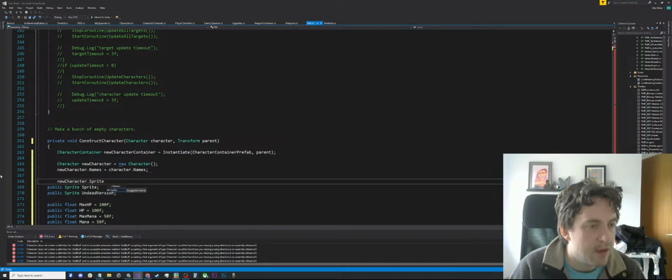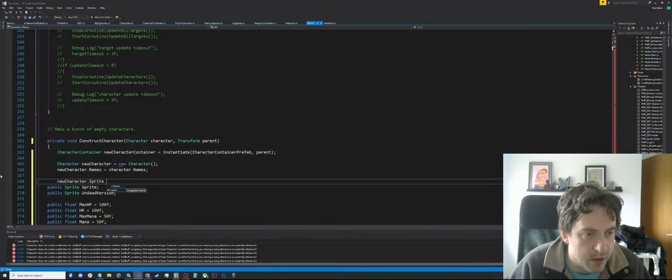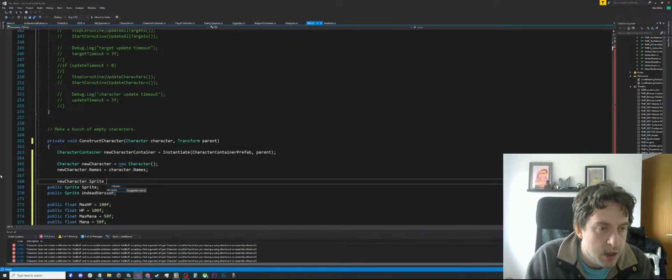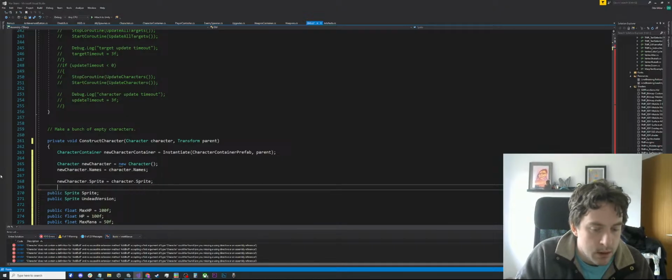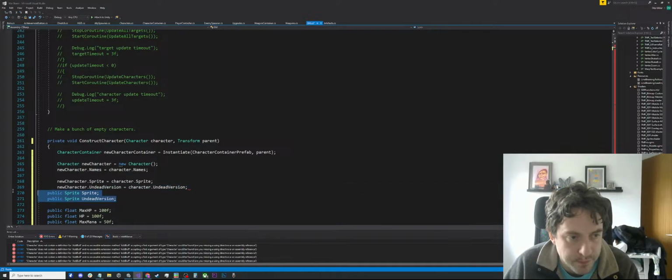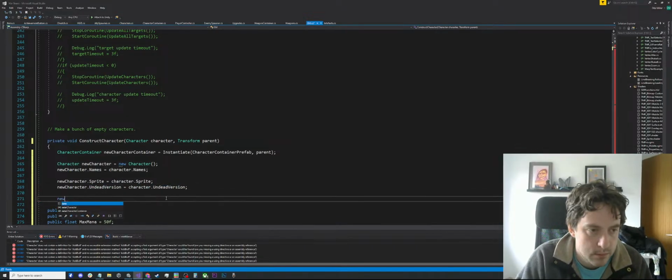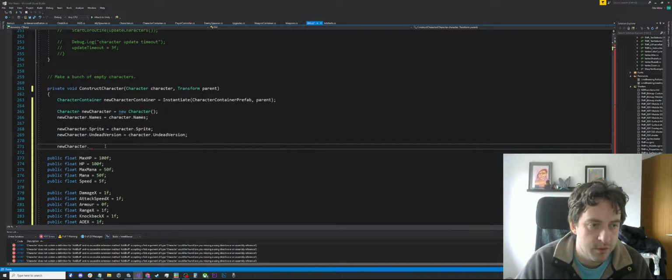And yeah, if I end up having another script where we want to copy a character, I don't have to write this again. I'll just copy paste it into its own function. So new character dot sprite equals character dot sprite, and so on. Character dot undead version equals character dot undead version. Yeah, I guess we'll copy all of these, so new character.